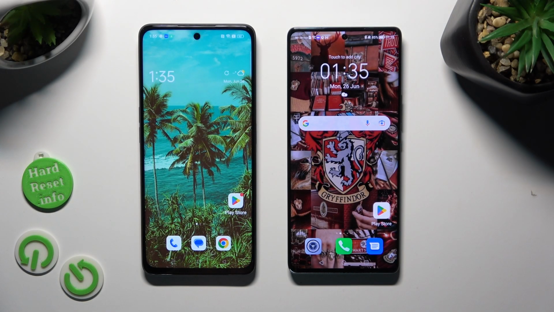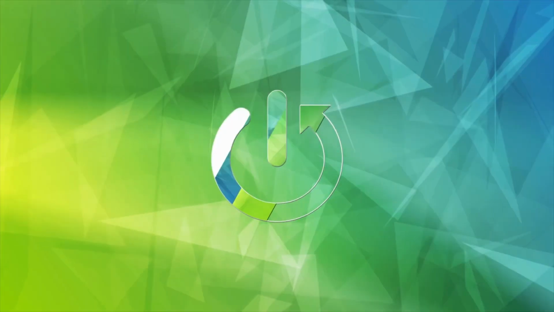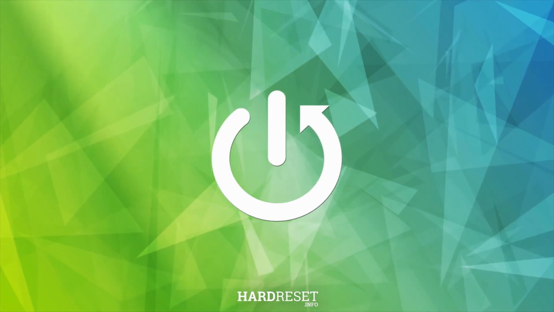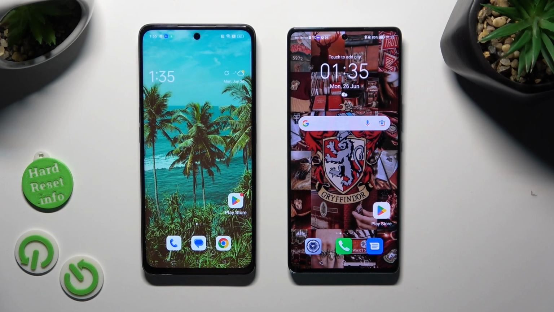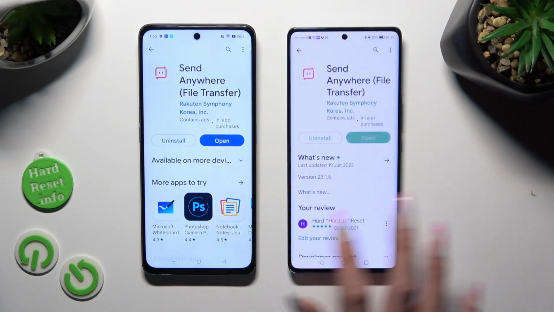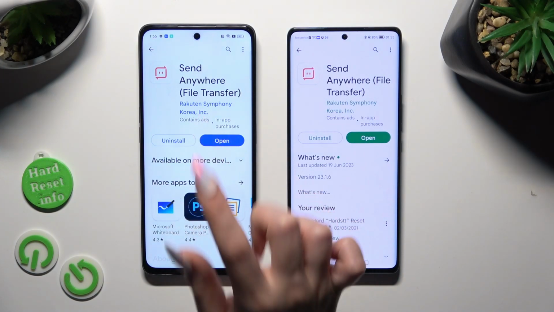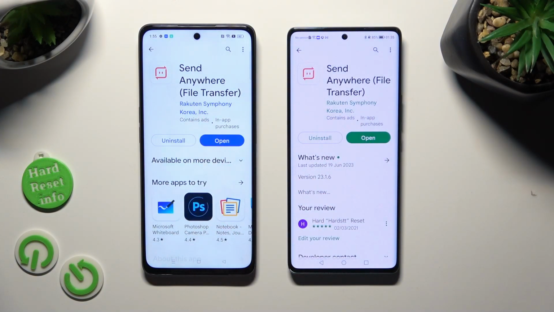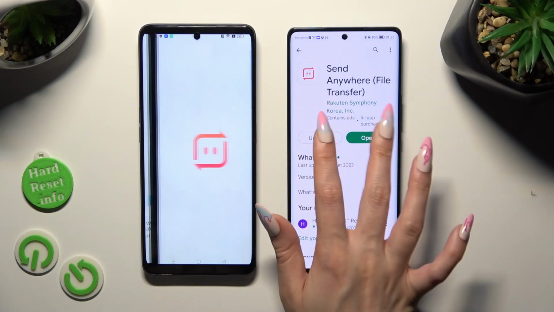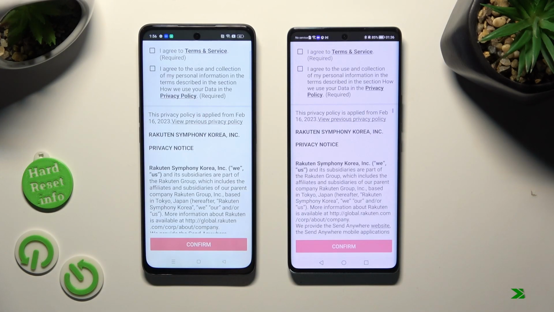Today I would like to show you how you can transfer files from OPPO F23 to an Android device. You need to begin by opening Play Store on both devices and downloading free app called Send Anywhere. When it's ready, open it. Now, in order to use it, do exactly the same on both devices.